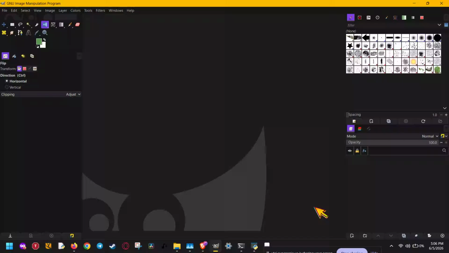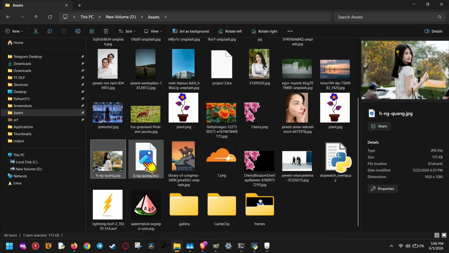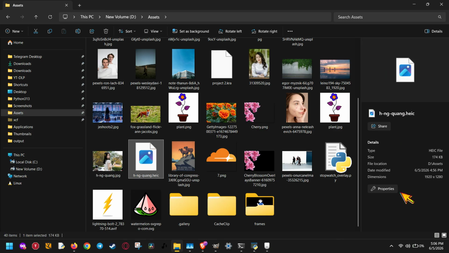If you've got an HEIC photo and you need to turn it into a JPG, Gimp makes that process really simple. In this video, I'm going to show you exactly how to convert HEIC to JPG in Gimp step by step, so you can save your image in a format that works almost anywhere. Whether you're using Windows or Mac, this method is quick, free, and easy to follow.